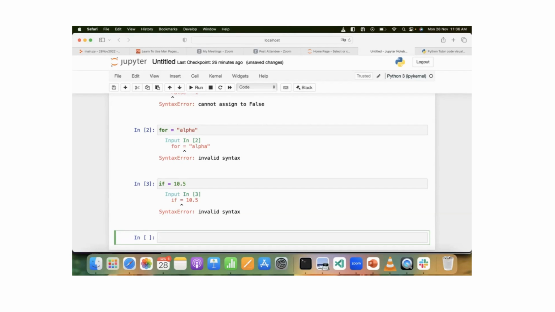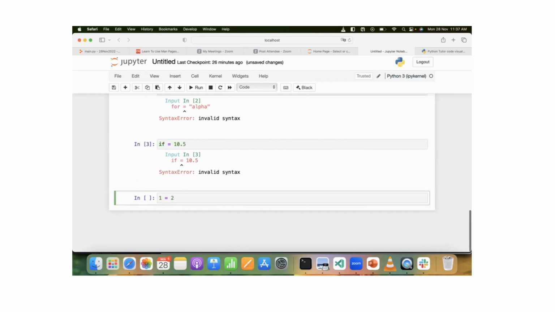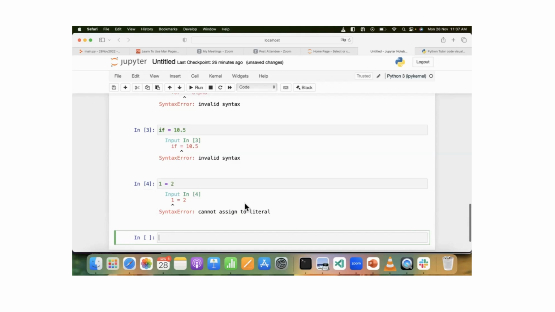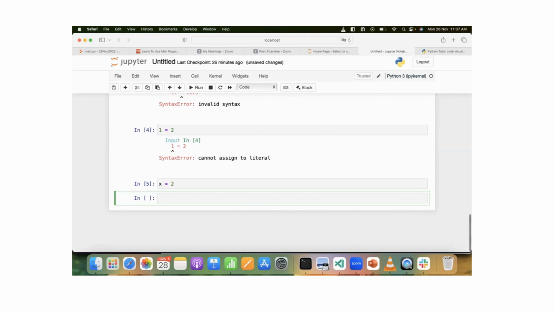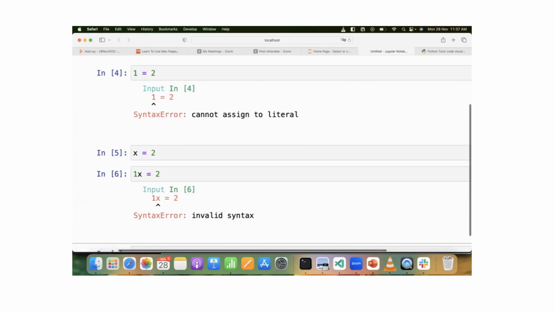So therefore, let's maybe try some of the variable names also. So previously someone said that 1 equal to 2. Again, we want to read this as, we are trying to assign the value 2 to the variable whose name is 1. Cannot assign to a literal. Now let's see, x equal to 2 clearly works, right? What about 1x equal to 2? Does this work? Again, this is not allowed in the syntax of the language. So you cannot have a variable whose name is 1x.